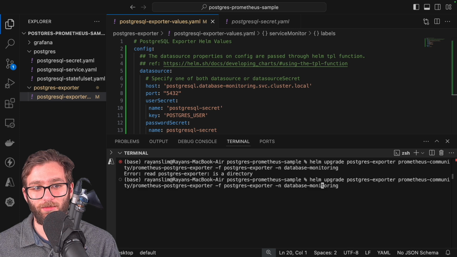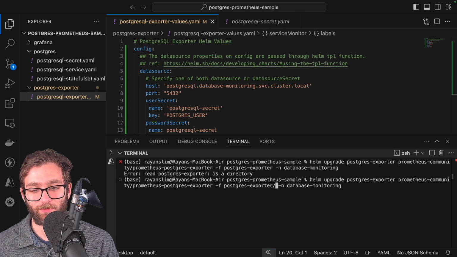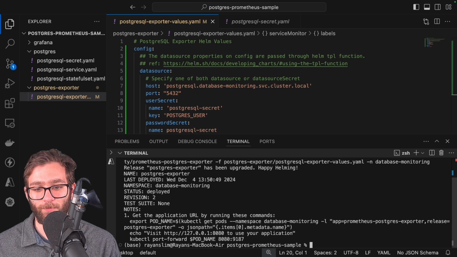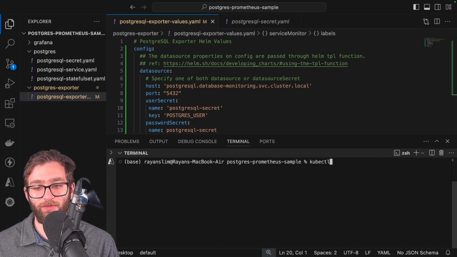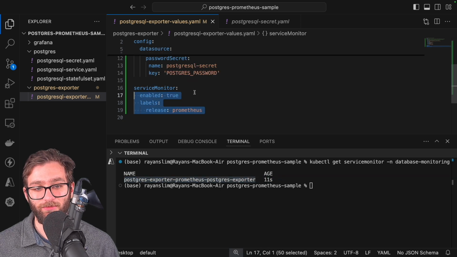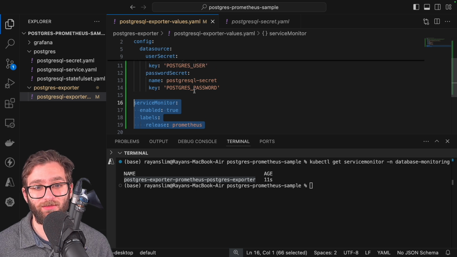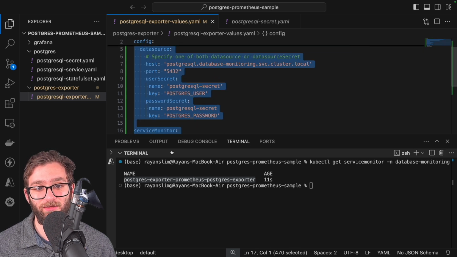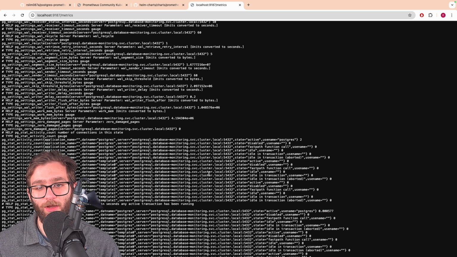What the heck? Oh, sorry guys. All right, beautiful. Let me clear the output. Let me make sure that a service monitor was indeed deployed. -n database-monitoring. Beautiful, 11 seconds ago. And this service monitor, however it was created, is currently configuring Prometheus to discover the metrics being exposed by this exporter. So now all of this metric data should be inside of Prometheus.